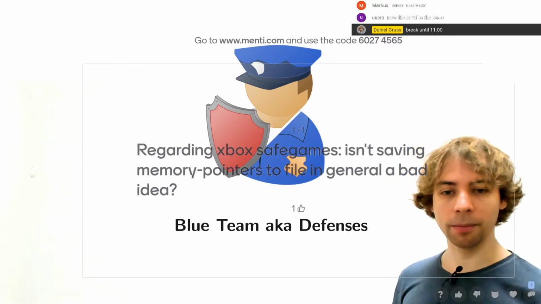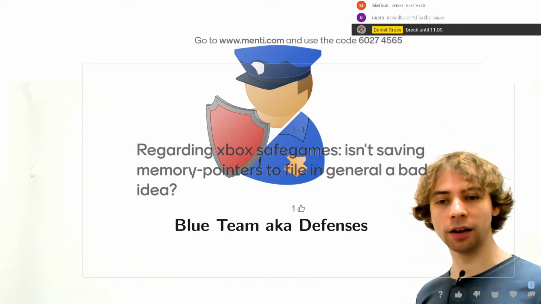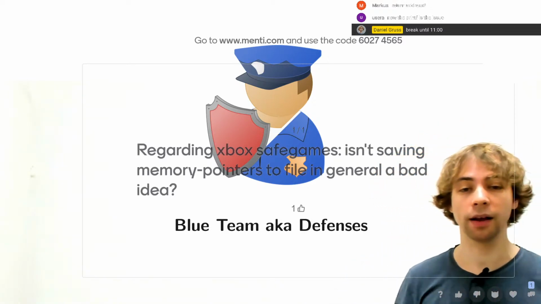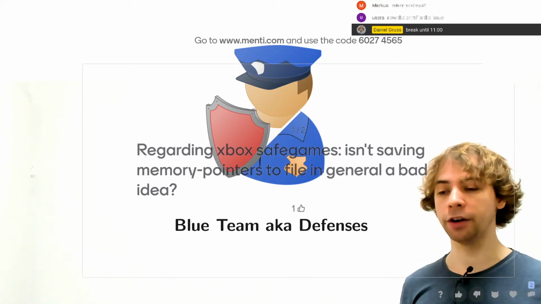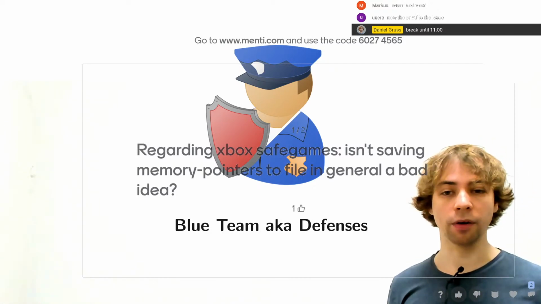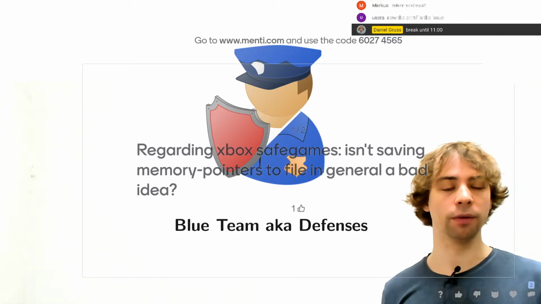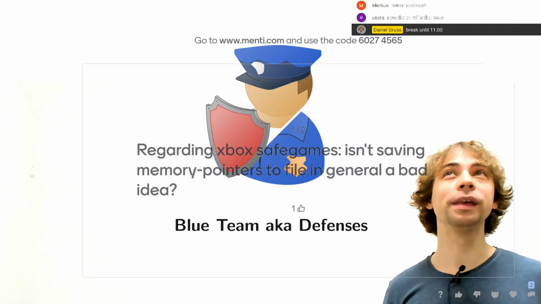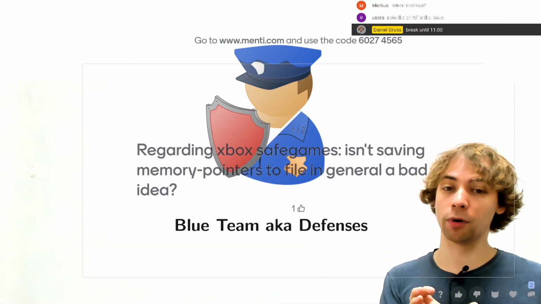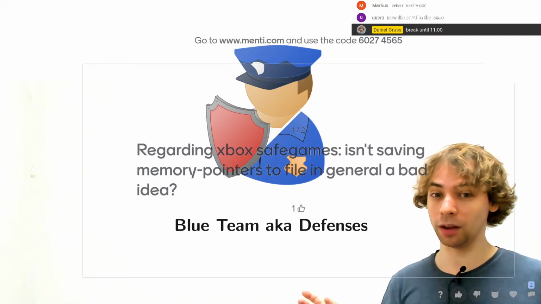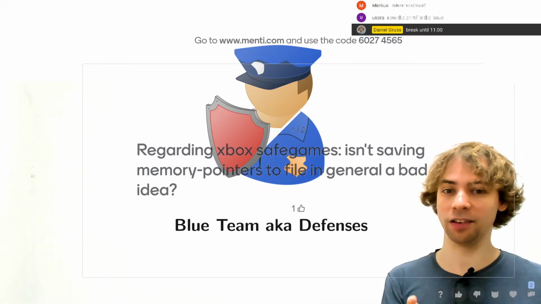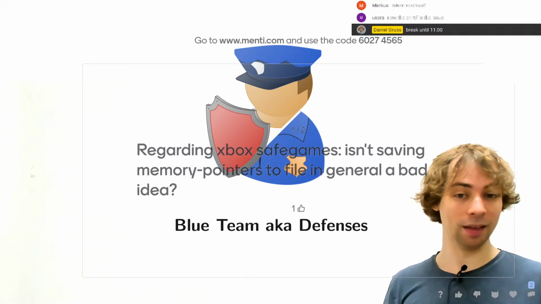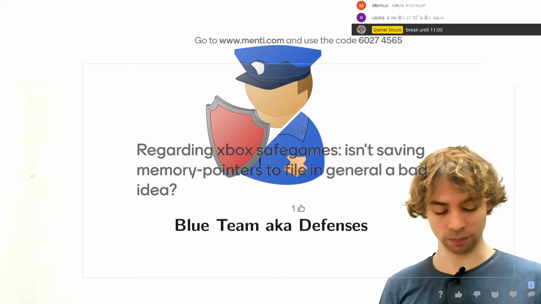Regarding Xbox save games, isn't saving memory pointers to a file generally a bad idea? Yes, if you save pointers into a file, that's a bad idea. But also if you would save a buffer into a file, how would you save the buffer if it has a variable length? Would it be null terminated? Would it be a buffer plus the number of bytes of the buffer? What if the user is malicious and changes the number of bytes so that it doesn't fit to this buffer anymore? Then maybe weird things are loaded into memory.